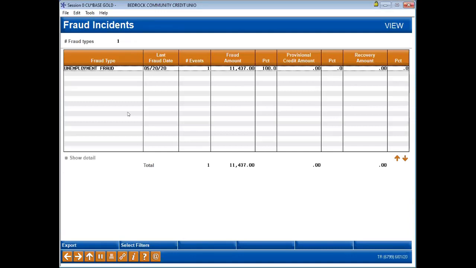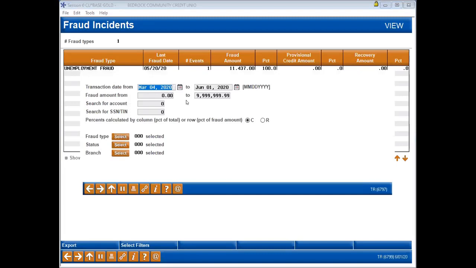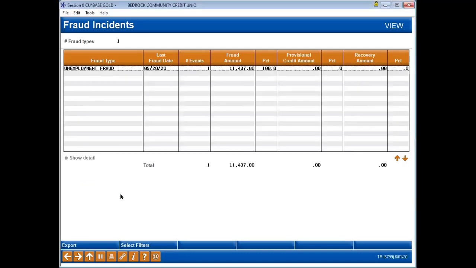So with that, I'm going to turn it back over to Keegan to show you what these things actually look like. Sure. So once you have a fraud incident, and we only have one here, we created a fraud incident dashboard. This dashboard is really defined, if I go into my select filters here, to look at the transaction date that you're referencing, fraud amount range, one specific account, one specific social security number, and even one specific fraud type, status, or branch.